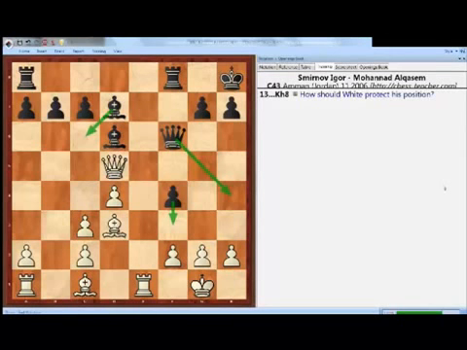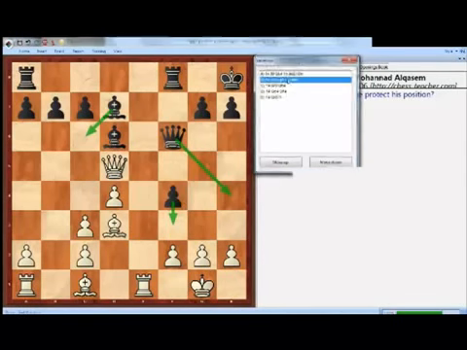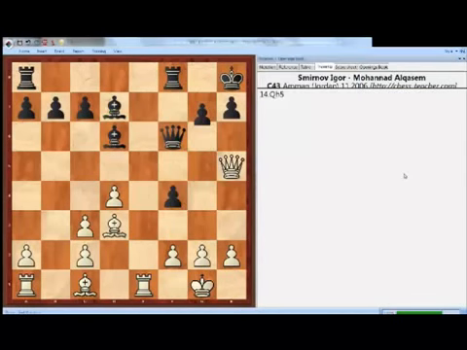There are a couple of suggestions, and basically the two most popular suggestions are either queen h5 or maybe f3. Okay, let's give it a try. So queen h5 is a tempting move, that's for sure. So let's go into that line.